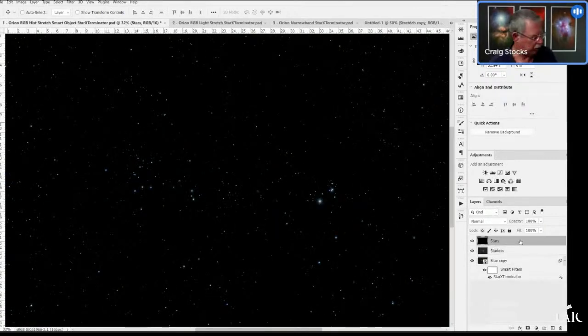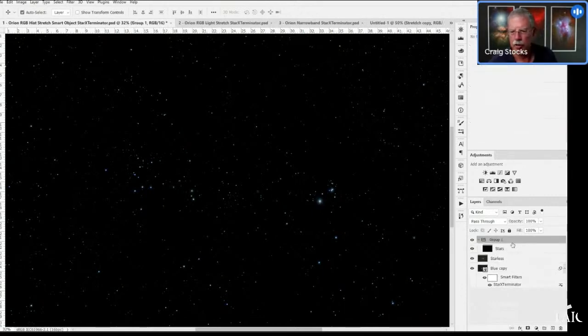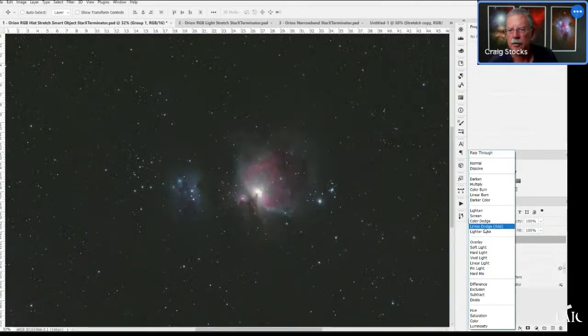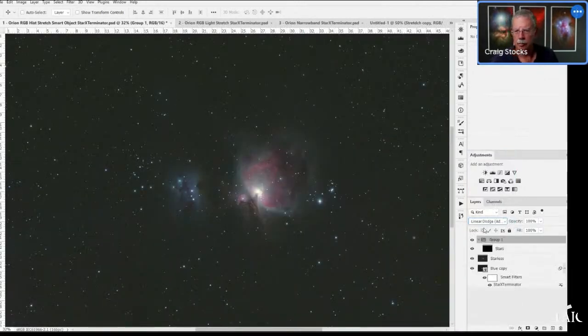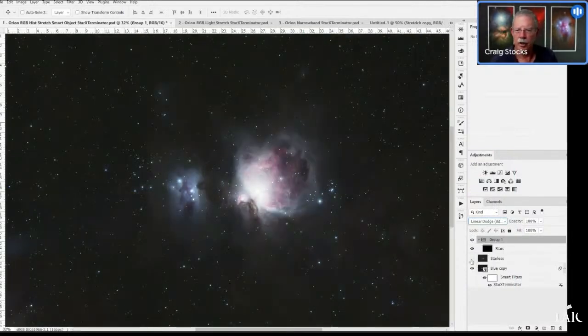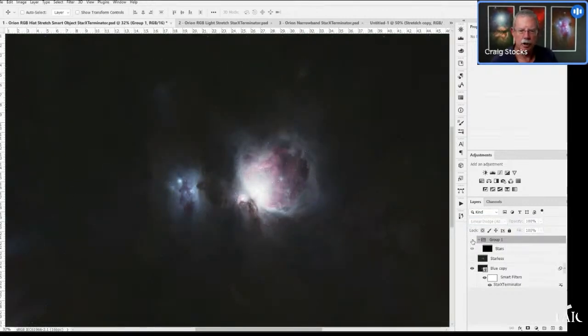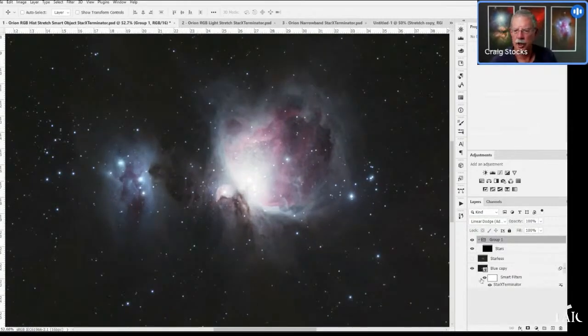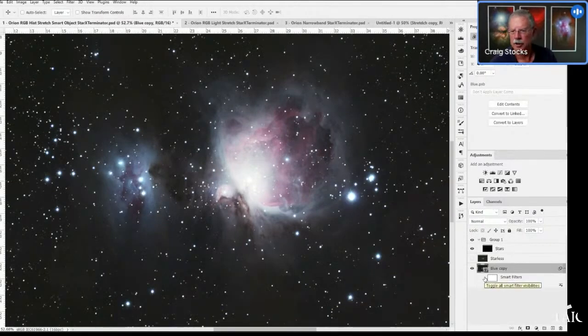Now I'll just quickly throw the stars into a group with Control G and put that group into linear add or linear dodge blending mode. And let's turn off the starless layer. So there's our base layer without stars and with nice, small, colorful stars, as opposed to the big bloated, blown out stars that it started with.